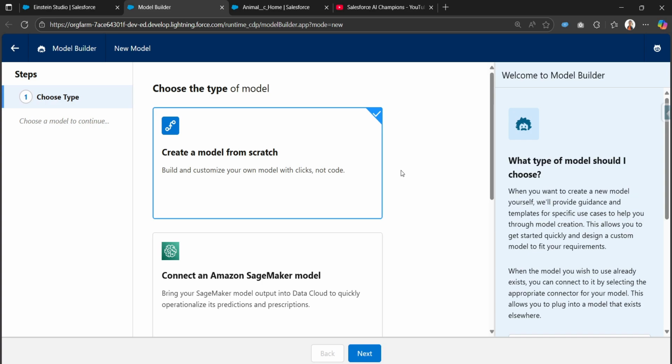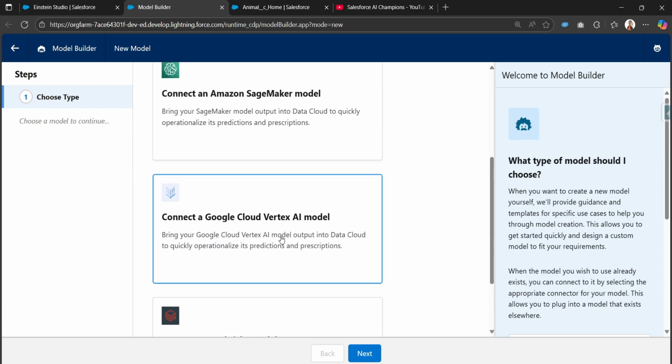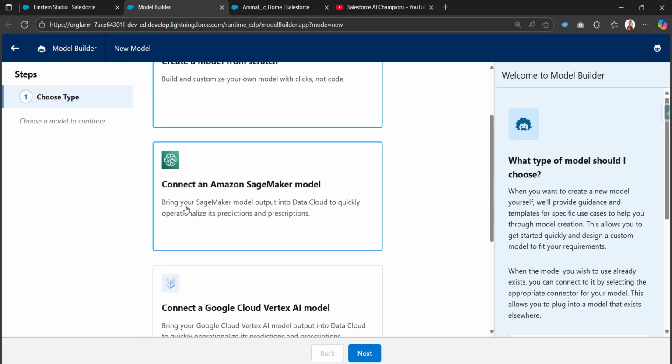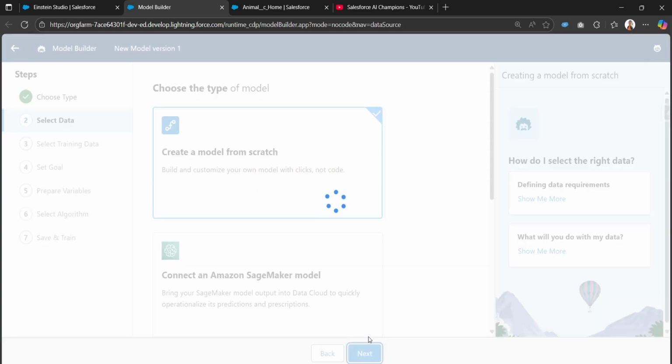My today's use case will be, for the animal records, we want to predict the outcome, meaning whether the animal will be adopted or not based on the training data set. So that use case will be created by creating this predictive model. So I'll be choosing this option. There are different options, like connect Databricks model, connect to Google Cloud Vertex AI model, connect an Amazon SageMaker model. But I want to create our own predictive model from scratch. So I'll be selecting this option, and I'll click on next.